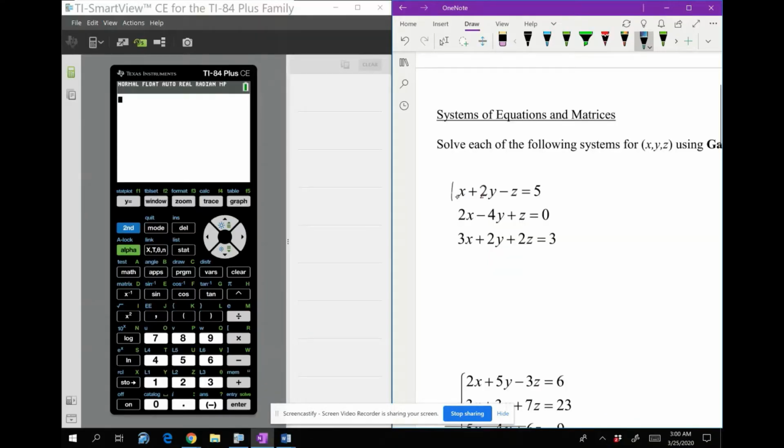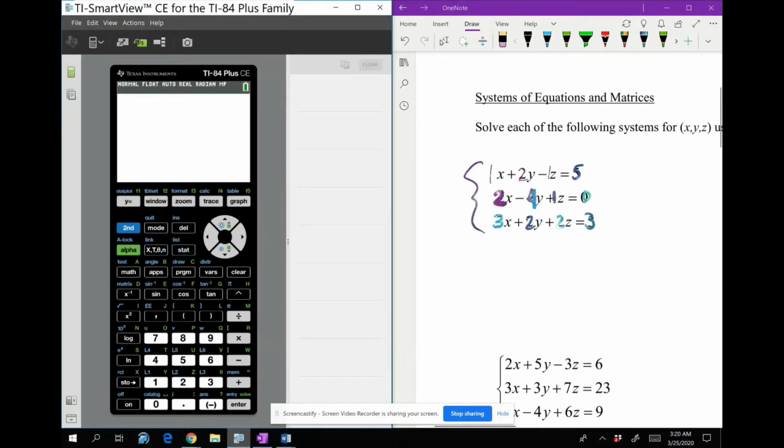All right, so here are the coefficients. Let's make that a little thicker. Okay. So anyway, I have all the coefficients highlighted with this galaxy color, and now I'm going to write each part of that system as a matrix. So 1, 2, negative 1, 5, and the second equation was 2, negative 4, 1, the whole thing equals 0, and 3, 2, 2, 3. And then here is my matrix.